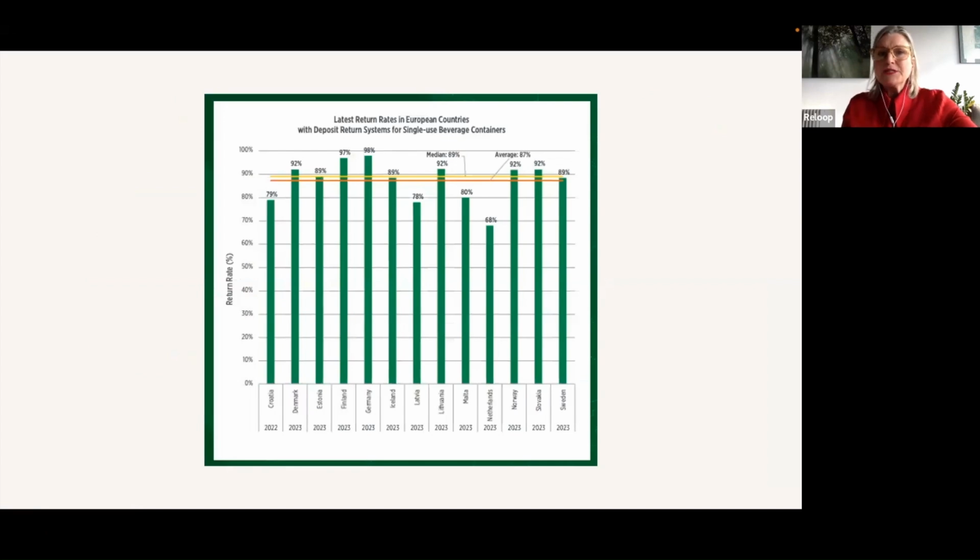This is the most recent data that we have, which is basically 2023 for European countries. And I use them because they are typically what we call best in class. You can see remarkable recovery rates here in the European countries. The average is, of course, 87. The median is 89. So those are pretty firm numbers.